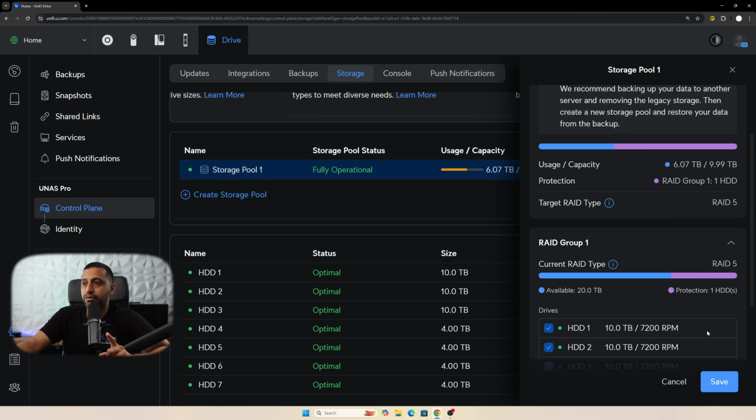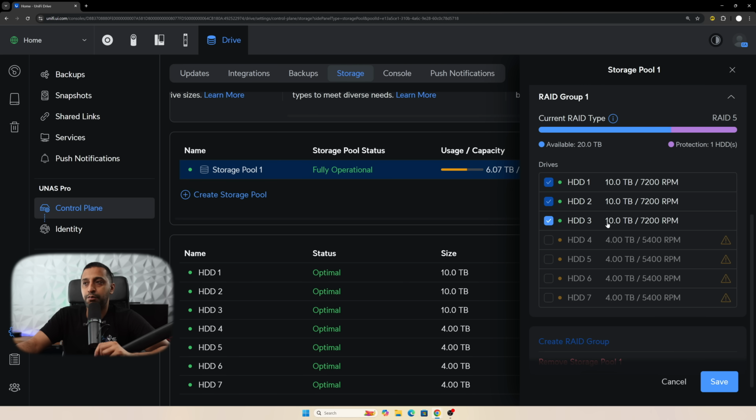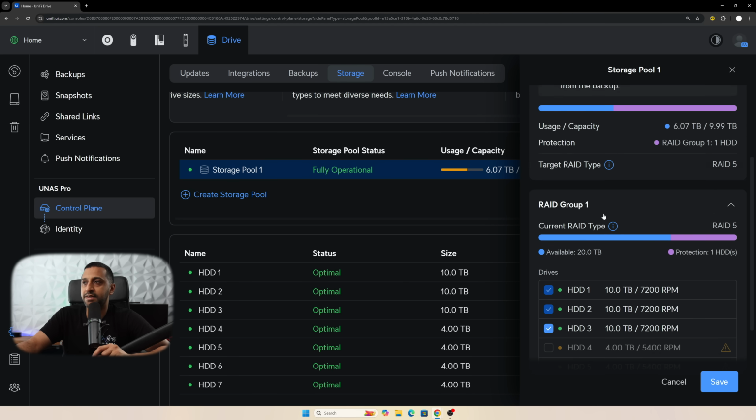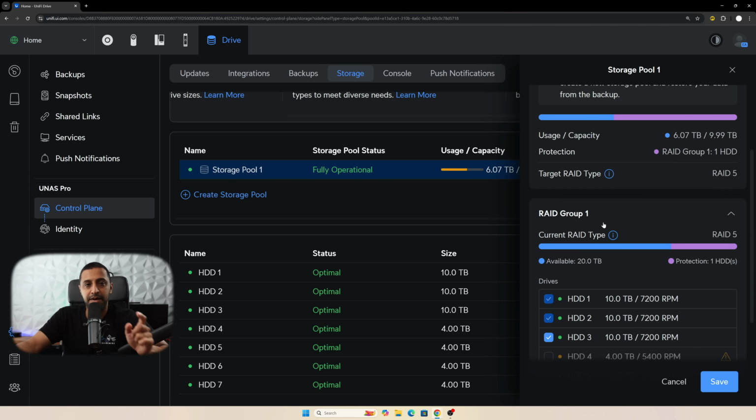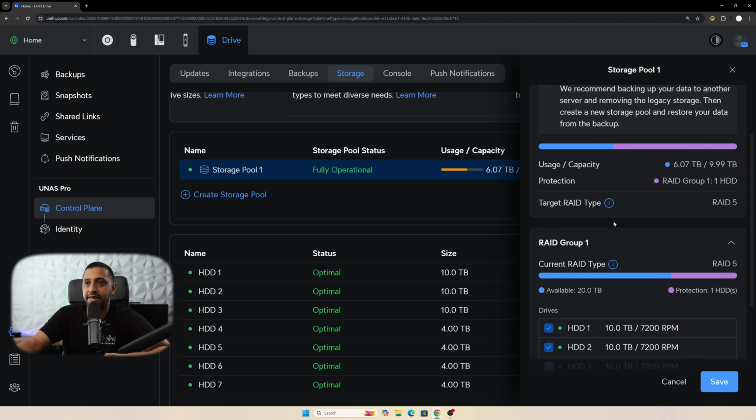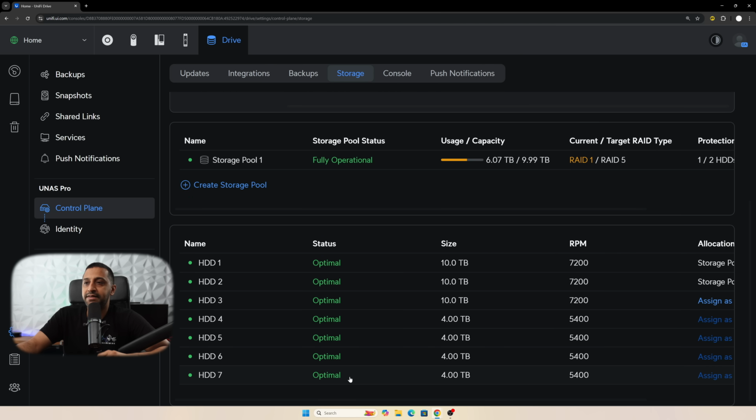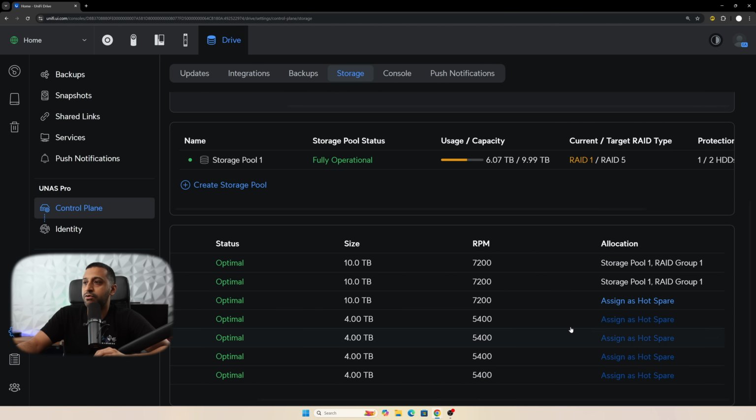The only thing I'm not sure at the moment is if you add that to your pool, do you lose your existing data? I need to test that to find out. So maybe something I'll leave a comment down in the comments after to let you know what that is. We have a list of drives down here that are installed, and if we scroll across to the right, we have all the storage pool options right here. So storage pool 1, RAID group 1, and it shows you, and you can assign a hot spare.